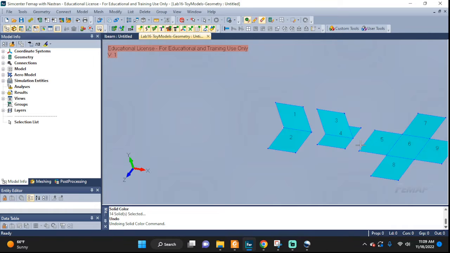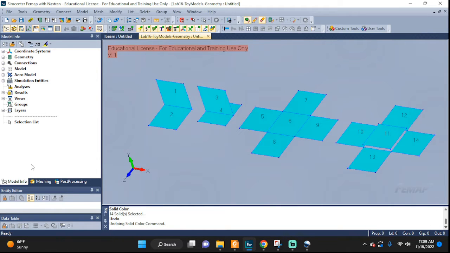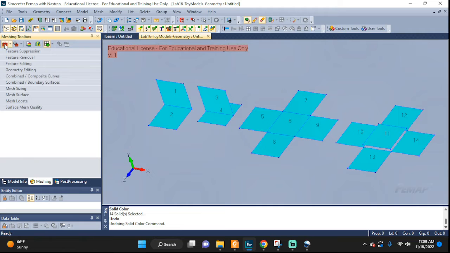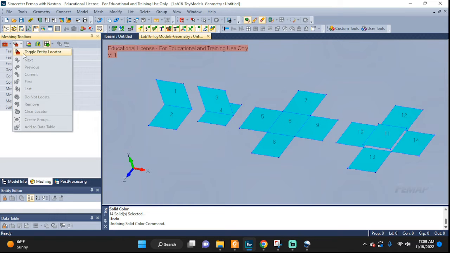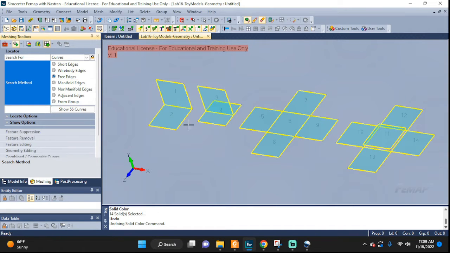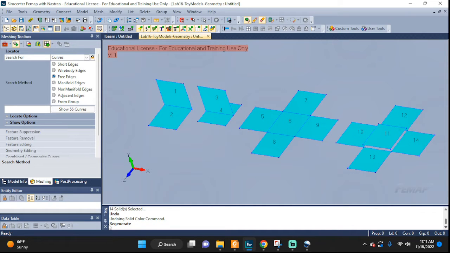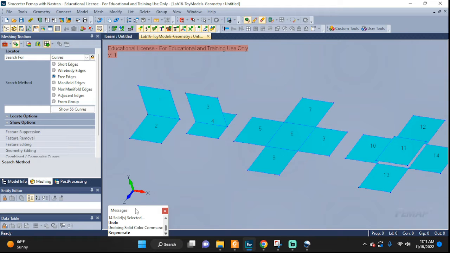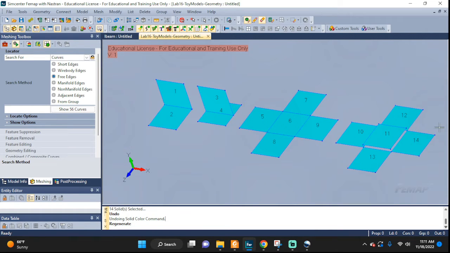So let's visualize our free edges. If we go to meshing, right here we have the first 2 buttons. Click on the second one, this window down, and right here toggle entity locator, turn it on, this window will open, and we can find free edges right here. If you click on it, all the edges will be highlighted in yellow in whatever geometry you're working on. And if you don't want to see them anymore, just push Control G and it'll regenerate. Right here you can confirm it in the text window. Great. There you go. Regenerate, and see, they're all gone.